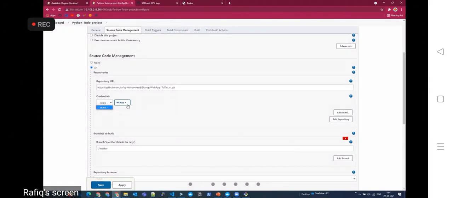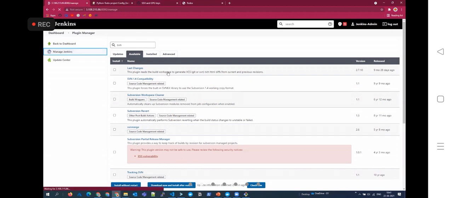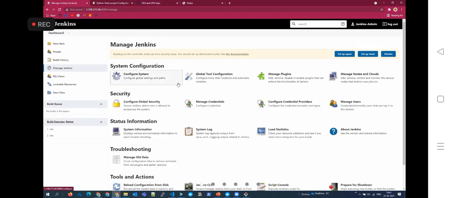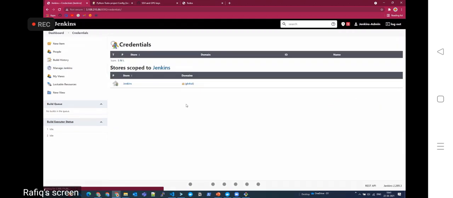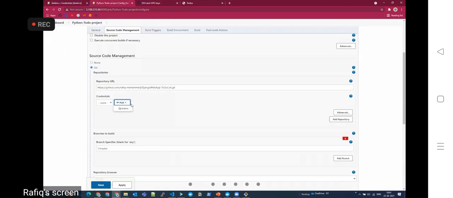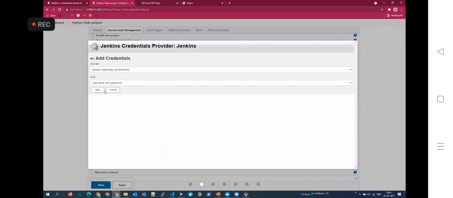So credentials, if you see there is none, I'll go to here. If you see here, you will get a Jenkins credential provider. You can also find the same here or in Manage Jenkins, Manage Credentials. It's the same thing. I click here, Jenkins, the same page opens.